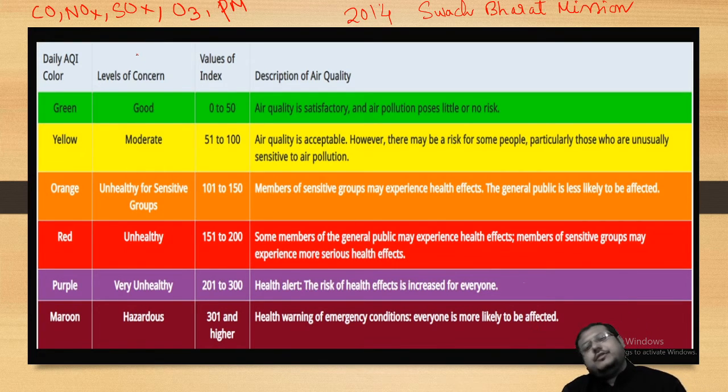You can search in Google what is the AQI of Delhi, air quality index of Delhi, or air quality index of Kolkata or any place. You will find this. 5 pollutants, but 6 color codes. For 0 to 50, it will be in green color code. Good air, air quality satisfactory, air pollution poses little or no risk. If it's between 51 to 100, moderate, acceptable.